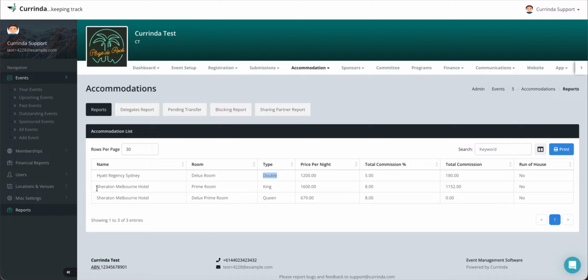Similarly, we have the Sheraton Melbourne Hotel, and you have this prime room, which is king size, which has a king size bed. And similarly, we have another room within the same hotel, which is the deluxe prime room, and you can see there are different details for this. Now this is basically a simple listing of what rooms are available, what hotels they belong to, what the prices and commissions are, and what the run of the house is.